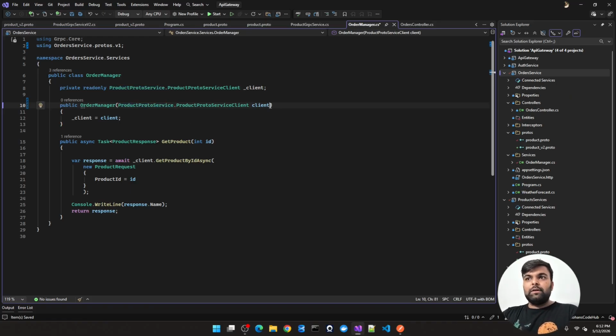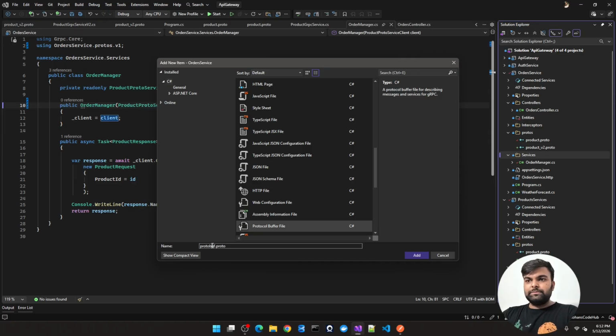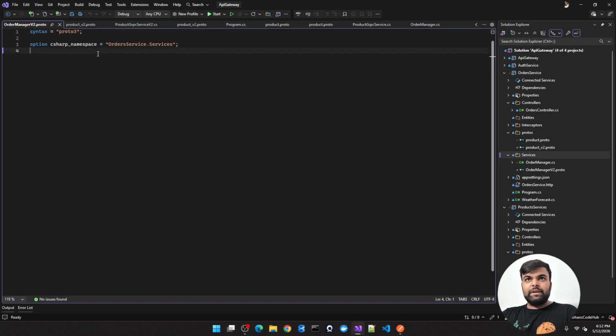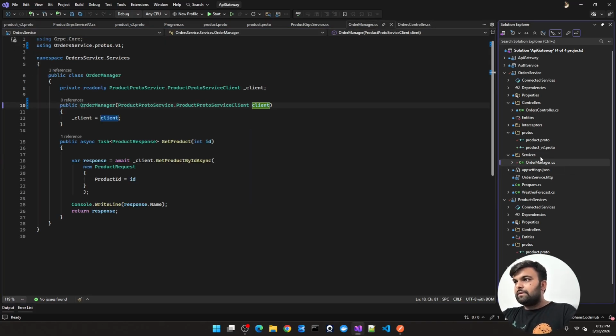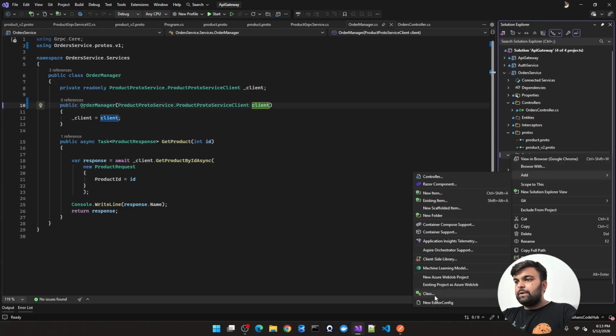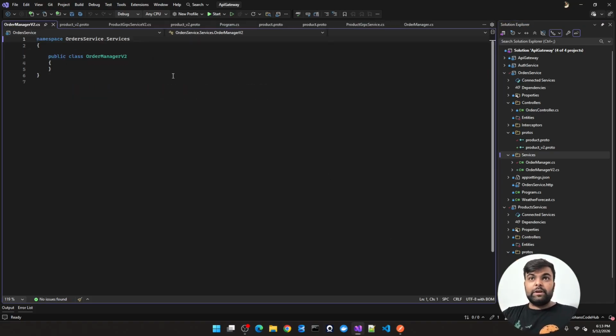Now, whenever you try to implement versioning on the client side as well, of course I will create a new order service. In the new order manager, let's create an order manager v2 class. So we have created the v2 class. I think I made a mistake. Okay, create new class, order manager v2. So we have added the v2 class as well.